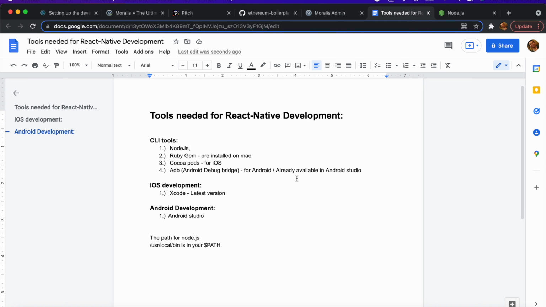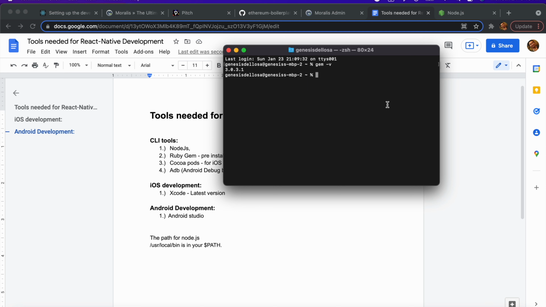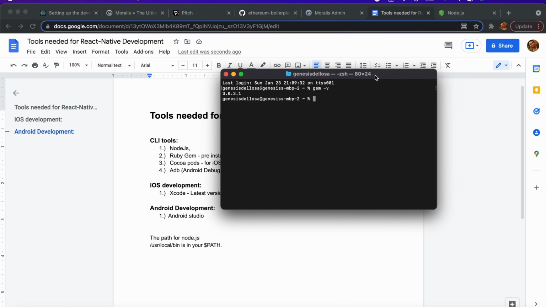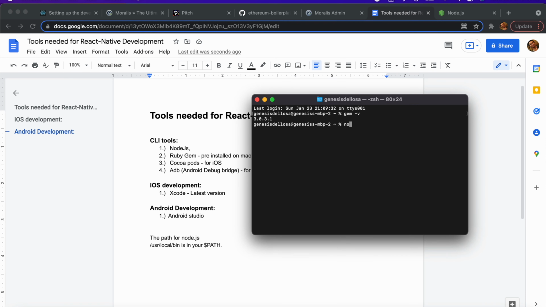And then for us to check if Node is successfully installed on our machine, all we have to do is to go here and open the terminal and just type in node -v. And if it's installed, it's going to return us the current version of the Node.js installation package that we installed, which is the version 16.13.2.